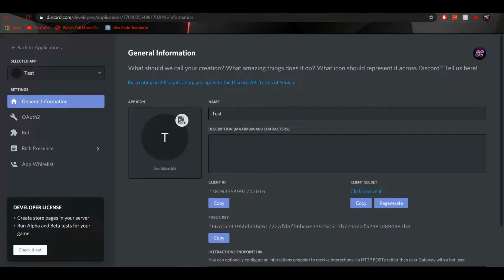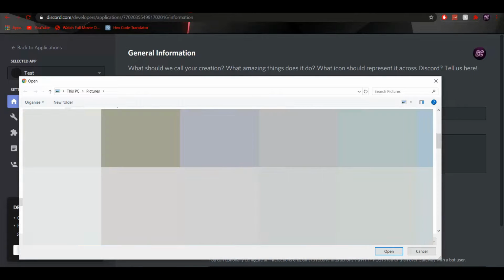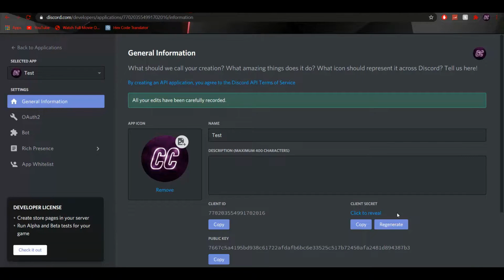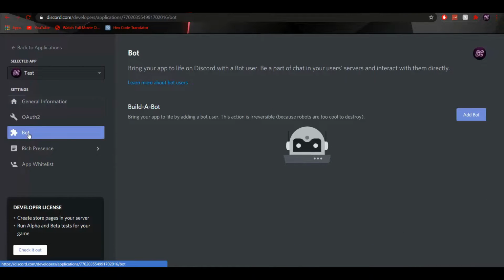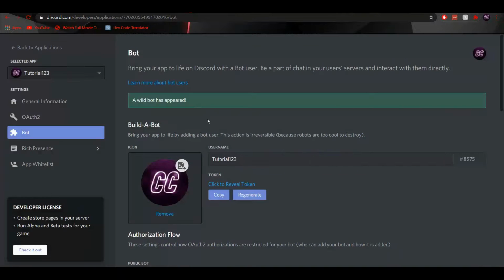You're now going to get this general information screen, and here you can change your name if you want to, and you can also set an app icon. Now the app icon essentially acts as a profile picture, so make sure it's one you want. So I'm just going to put my YouTube logo. And once you put that, just hit save changes. Once you've got that set up, you're now going to want to head over to where it says bot, and then go over to add bot. Hit yes, do it, and the bot has been created.